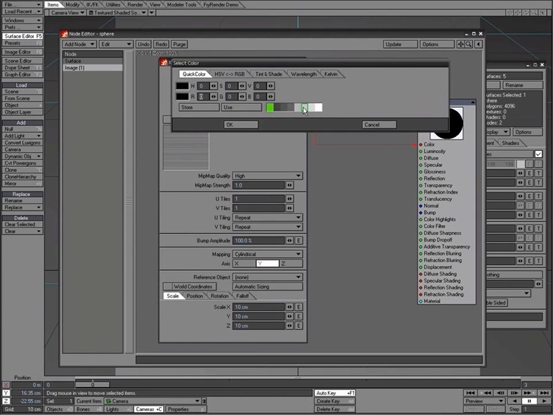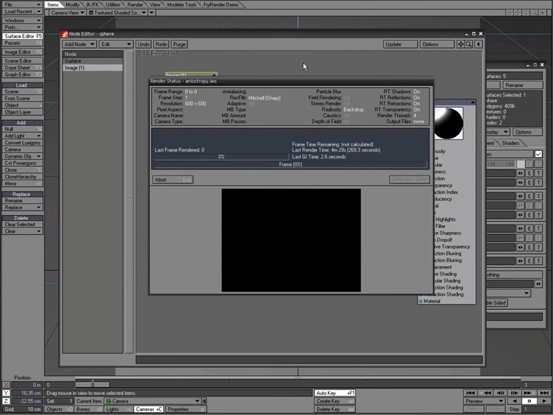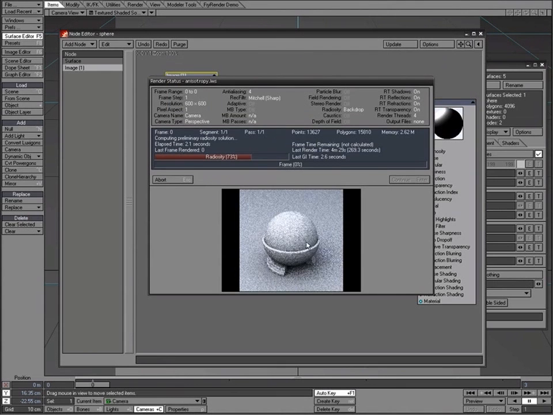So we want to change that and make it a light grey. Don't want it 100% white, so just a sort of light grey will do. And let's try that. Okay, that's looking better. So if we just let this render a little bit, you can see we've got some grain happening there. It's not too pronounced, and the surface is still quite light, as brush metal is.